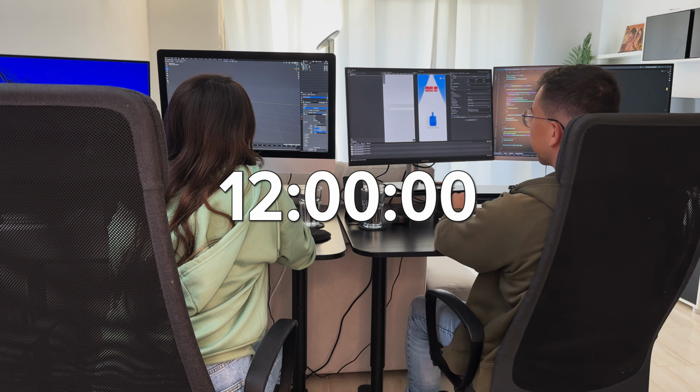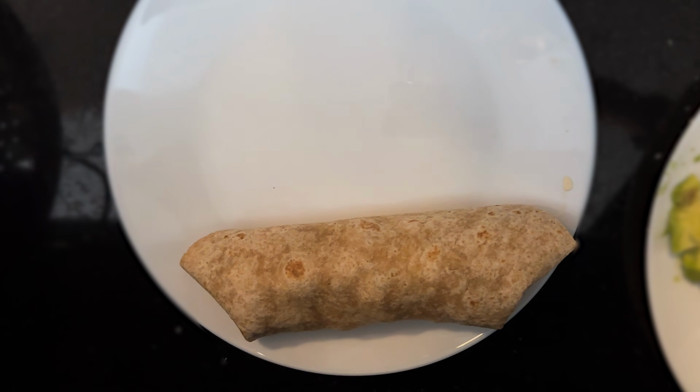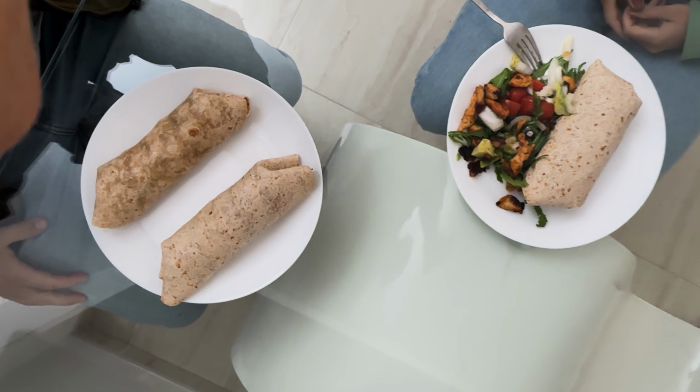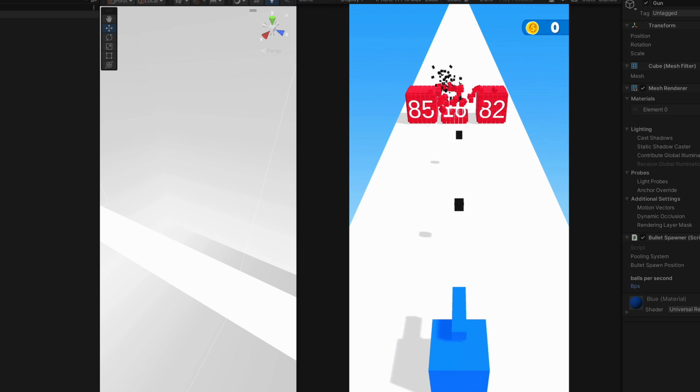12 o'clock, time to get some food. We have some chicken prepared from the last day and we'll make some wraps. It's pretty fast to prepare and also tastes amazing, and after a short coffee break, we're ready to kick in again. Anyway, let's get back to our obstacles.